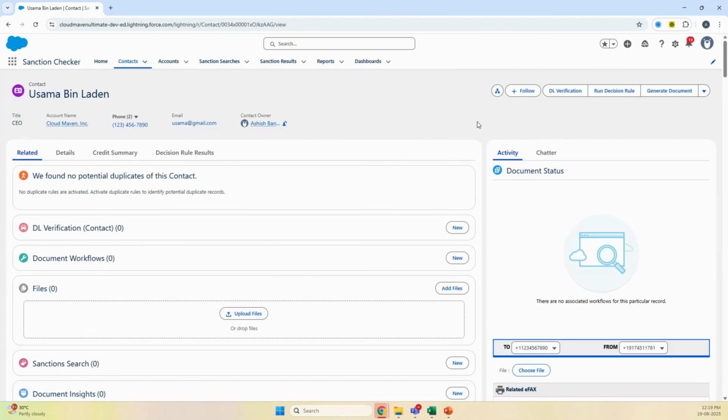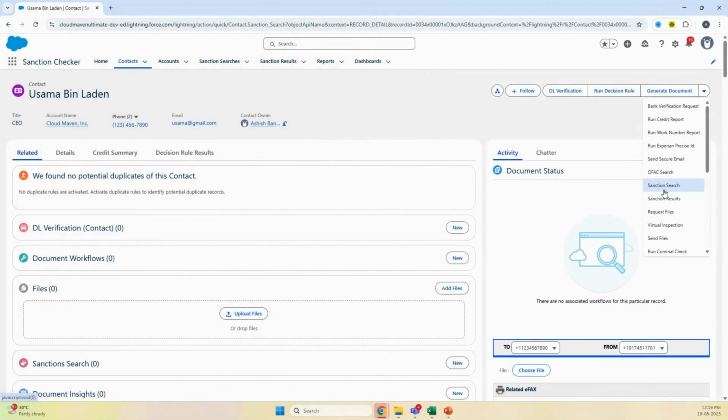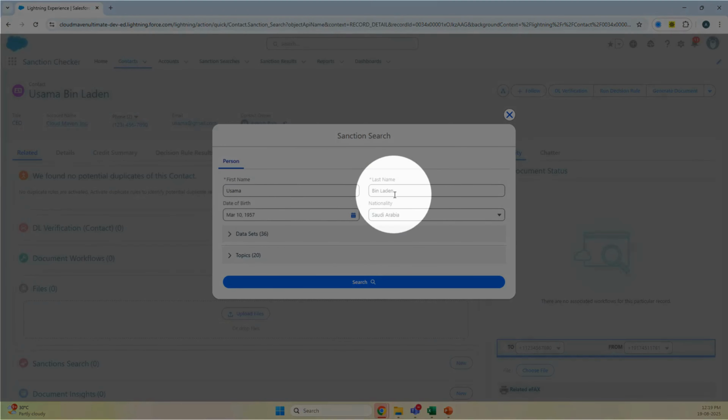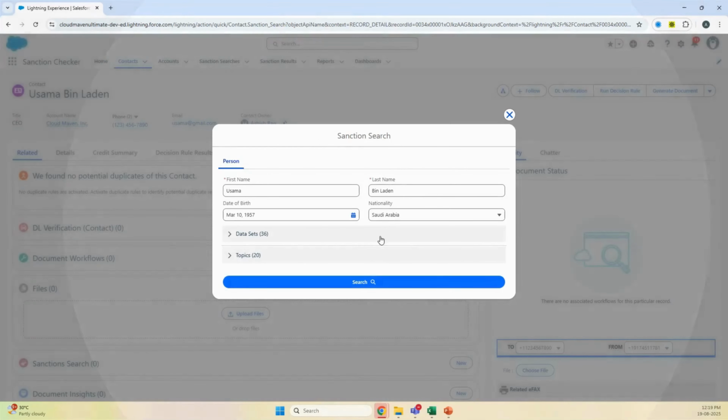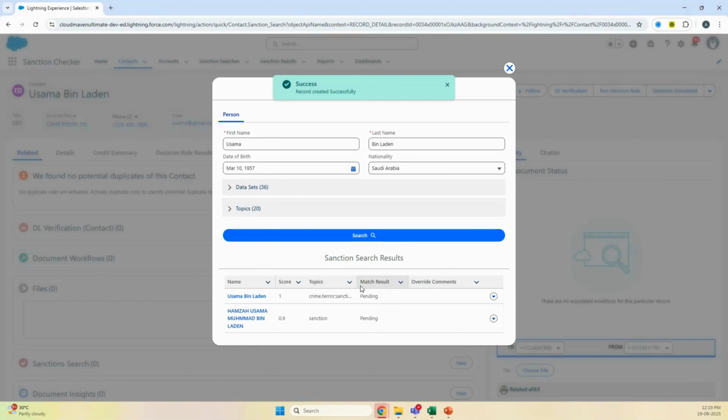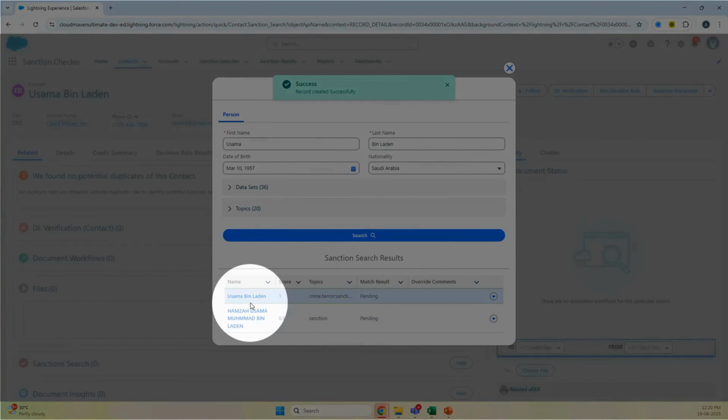Now I'm going to show you another example where we will potentially find a hit. So again, we do the same thing. We click on the sanction search button. And again, you will see the information about this person, the name, date of birth, and the nationality. Now I'm going to click on the search button to initiate the search. So as you can see, we have found two results here.